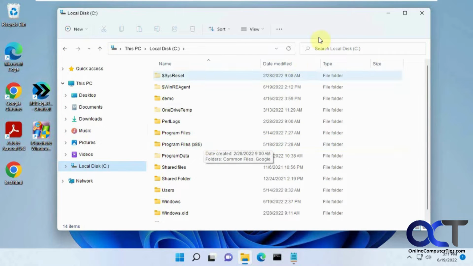Hi, in this video, we're going to show you how to clean up your hard drive from temporary files that Windows Update puts there. So every time Windows updates, it dumps a bunch of stuff on your hard drive and it doesn't remove all of it when it's done. So if you do a major update, you'll notice that you might even have a windows.old folder.